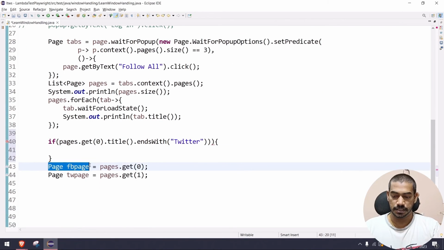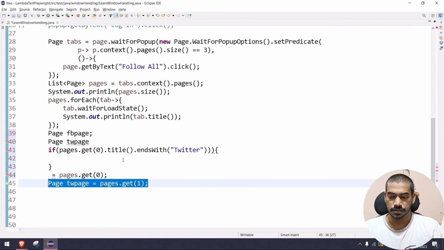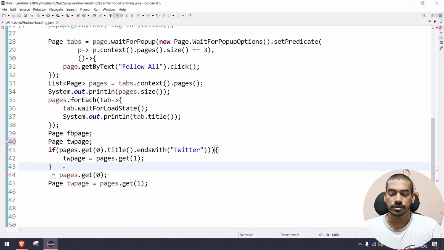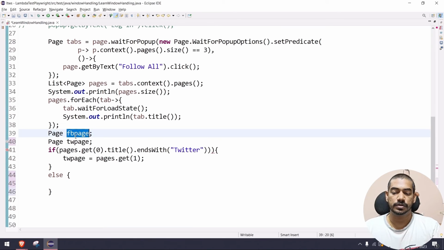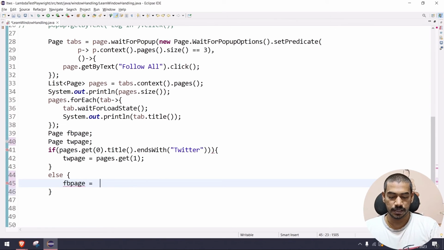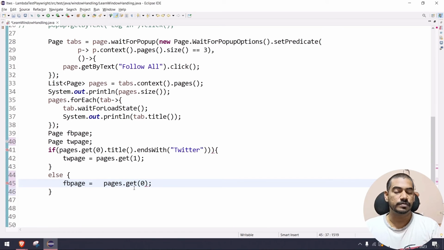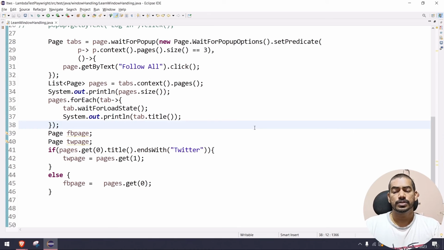So here I can just create this one, and if it's Twitter, then of course I can do this here. I hope you are able to understand this now. Or else I can write an else condition, where it's going to be your FB page, pages.get(0). That's very simple. So we'll just check the title, and based on the title we will have, and you're getting a compilation error. Let me finish it off. Yeah, so that's it. This is very simple.